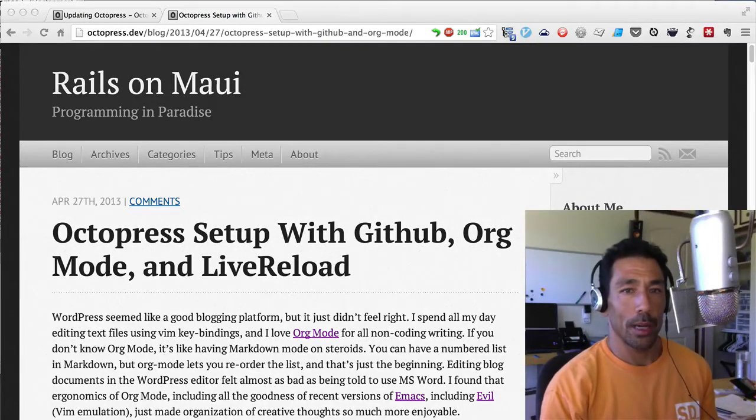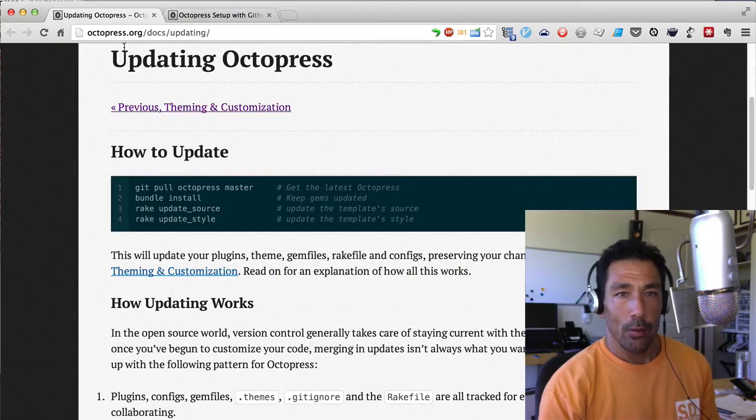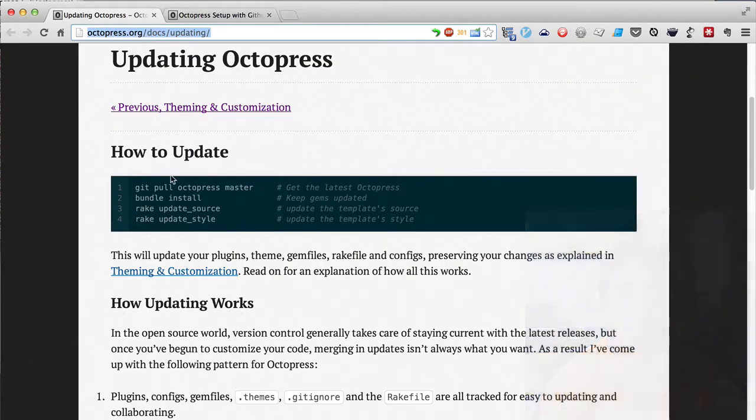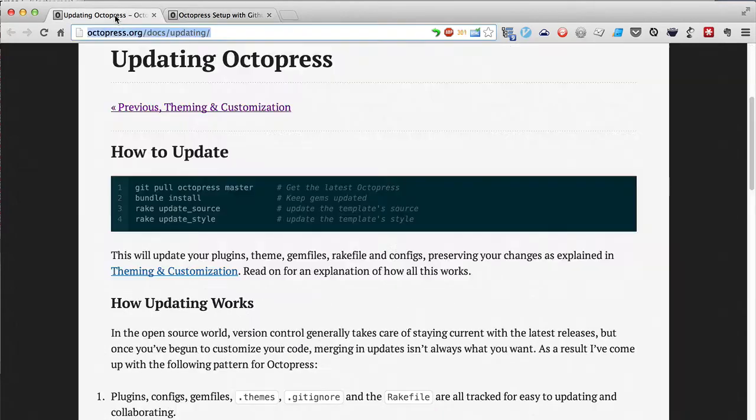I've got the Rails on Maui blog. I'm going to show you today how to update Octopress. Over on the Octopress Docs updating site, we've got the basic instructions here to update an Octopress site. My website, my blog, is based on Octopress and it is hosted on GitHub. So here are the instructions I'll do. Let's follow along these instructions. And I'm going to show you how the diffing tool inside RubyMine can help us with the conflicts.